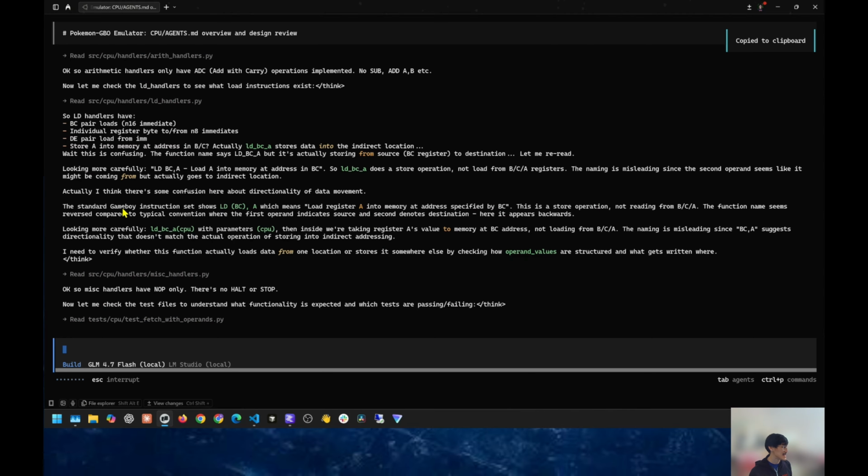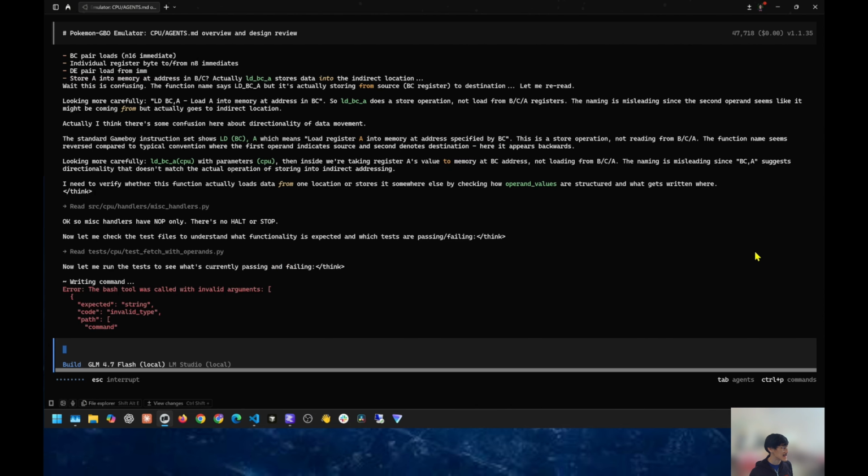Fine. Maybe. Looking more carefully, LD BC A CPU with parameter CPU. Then inside, we're taking register A's value to memory at the BC address, not loading from BC. The name is okay, so it's already starting to repeat itself. I need to verify whether this function actually loads data from one location or stores it somewhere by checking how operand values are structured and what gets written where.